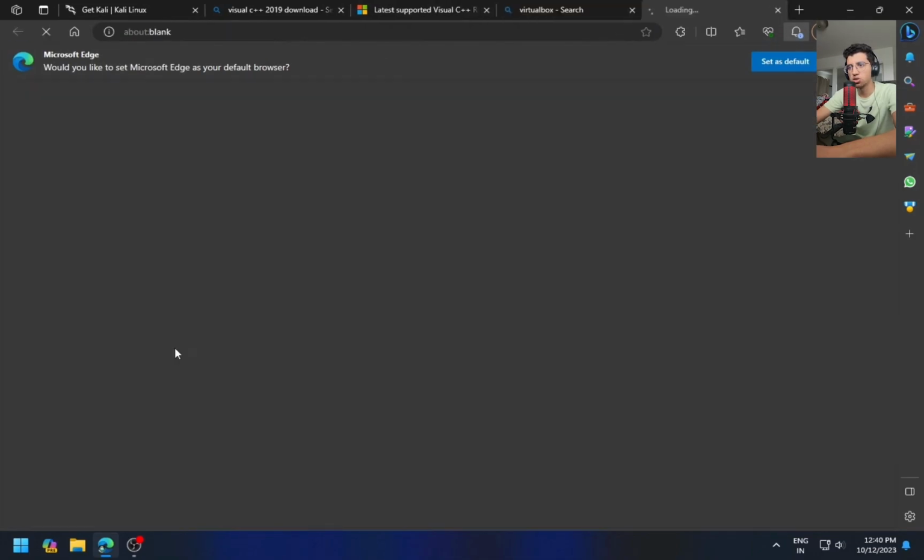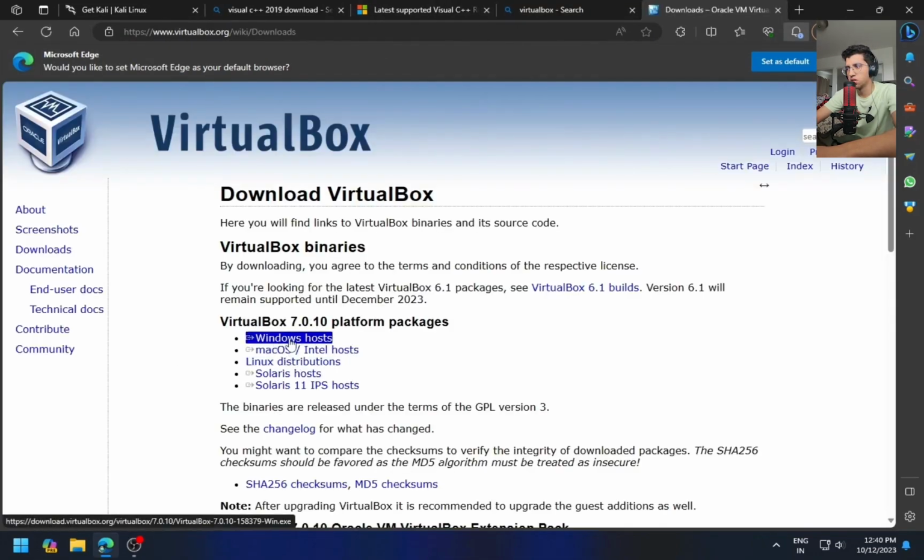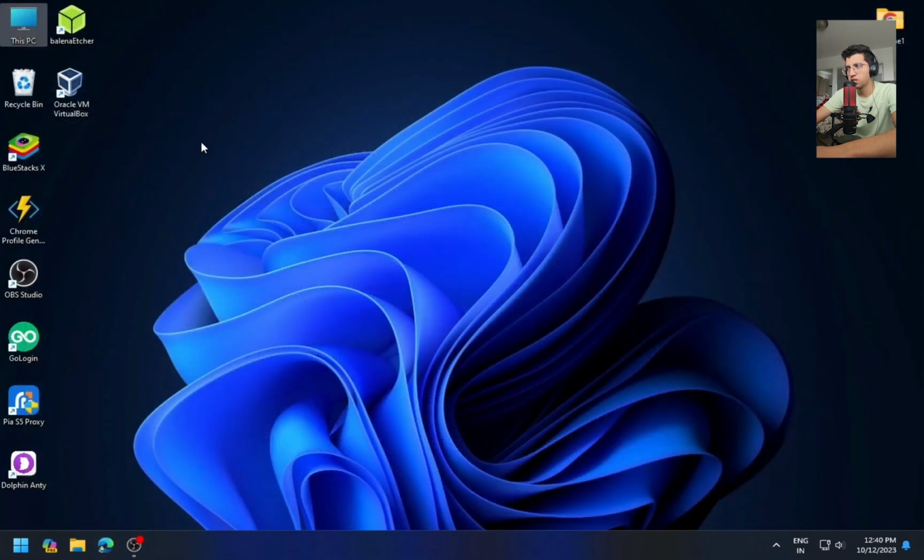And the last thing you want to install is VirtualBox. And you want to make sure you click on Windows host and let it download in the background. So once you have it installed, since I already have it installed on my computer, I'll go ahead and open it.